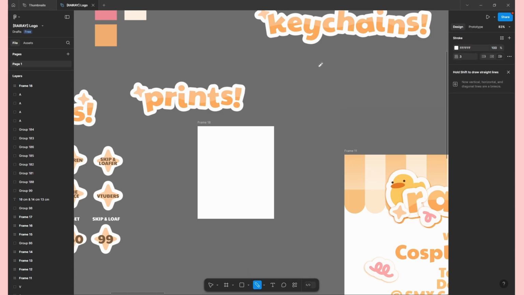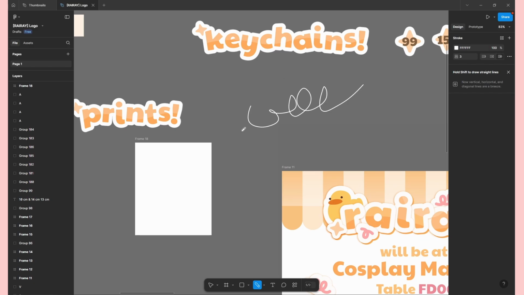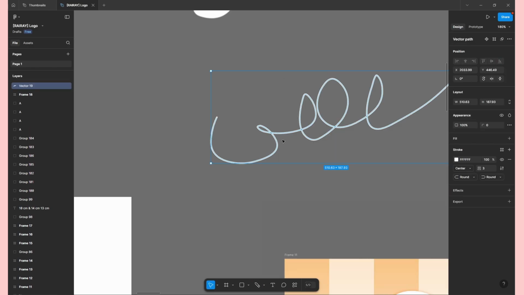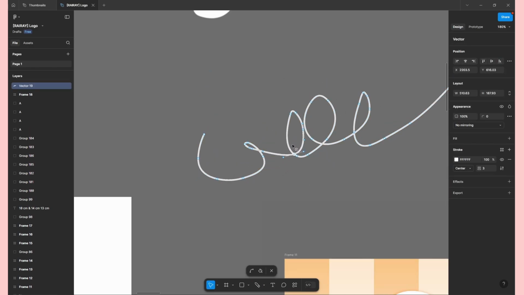The same thing, and pencil. So you can just draw and it will become a vector line, and you can double click and edit the point. So that's how the shapes go. It's pretty much like Adobe Illustrator. You just double click and drag the points around.